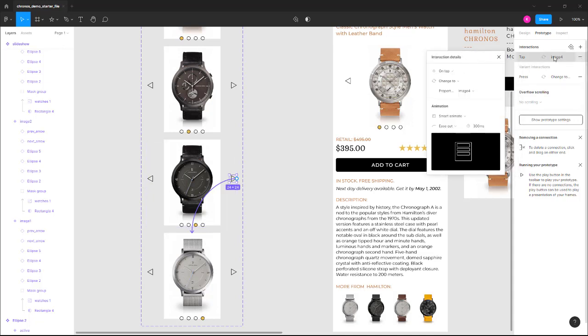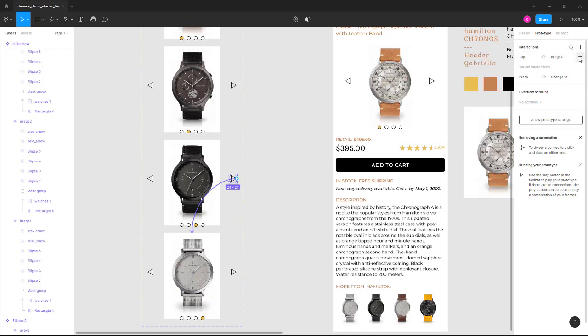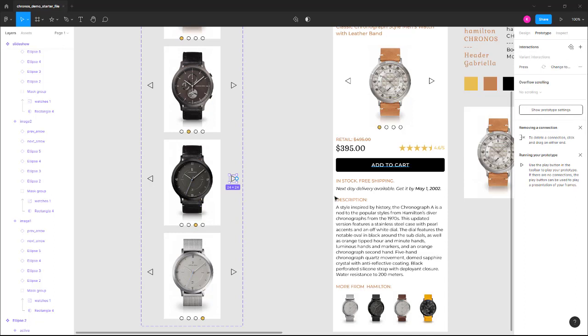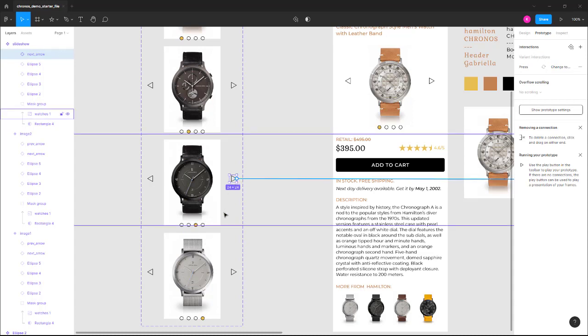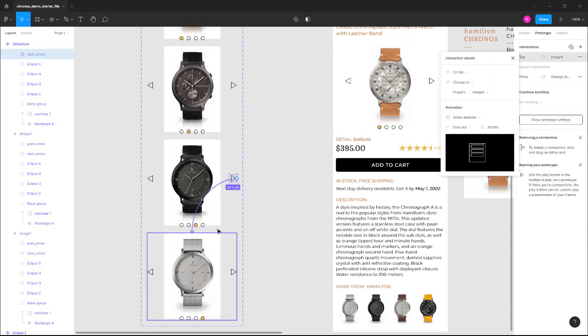So what I'm going to do is remove that particular interaction. You'll see that that arrow has a variant interaction where it will change to the pressed state, but it also has a tap interaction where it's supposed to progress to image 4. I'm going to remove that particular interaction and rewire it to make sure it is doing what I expect, that this next arrow should go to image 4. In that particular case, on tap, change to image 4. That's exactly what I want. Make sure that we're going to the right place with that.